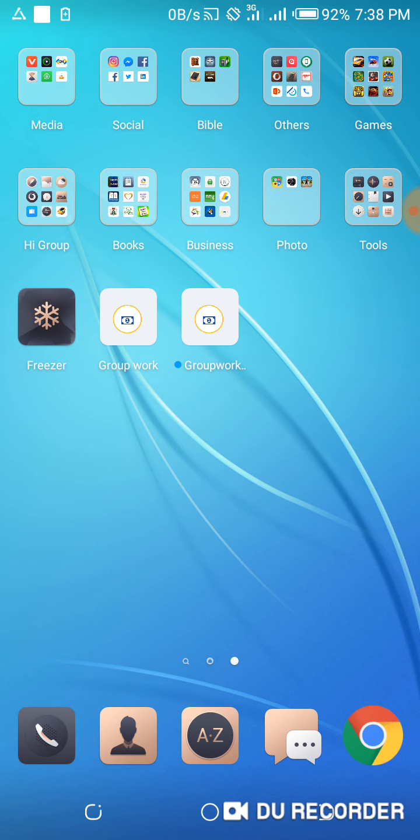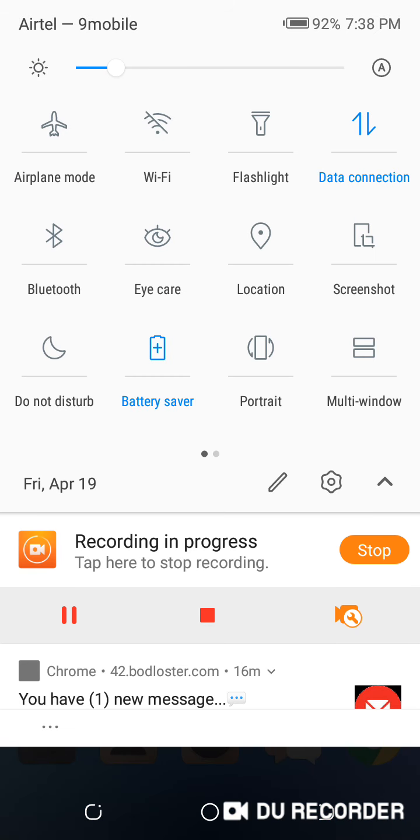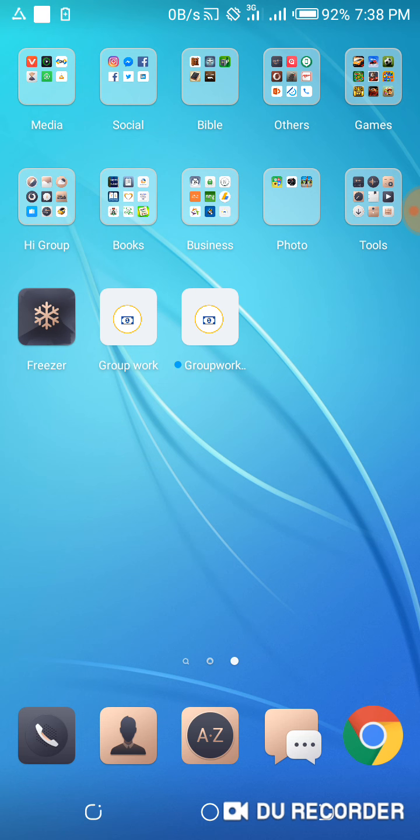So make sure, and there are some other rules. Always make sure your location is off. You can see that my location is off. Always make sure you don't use Chrome at all.